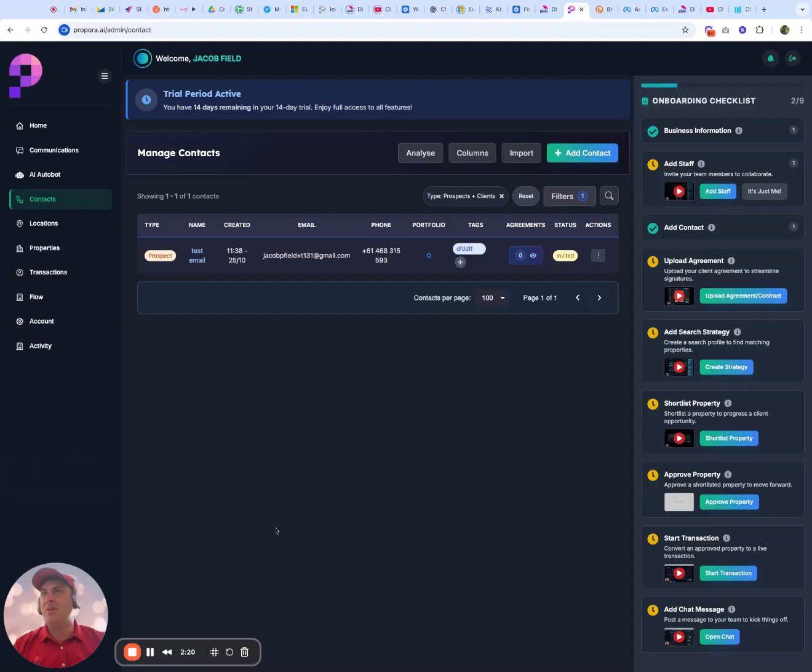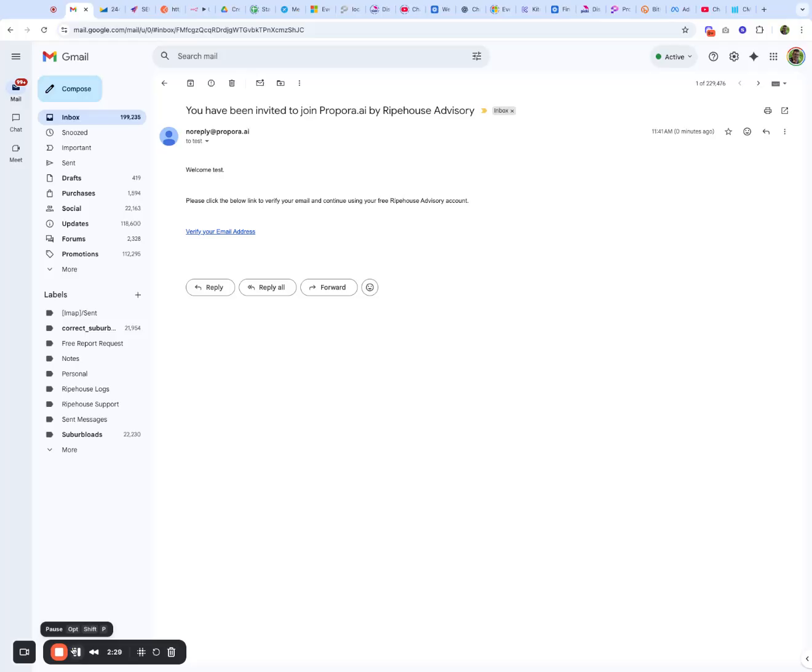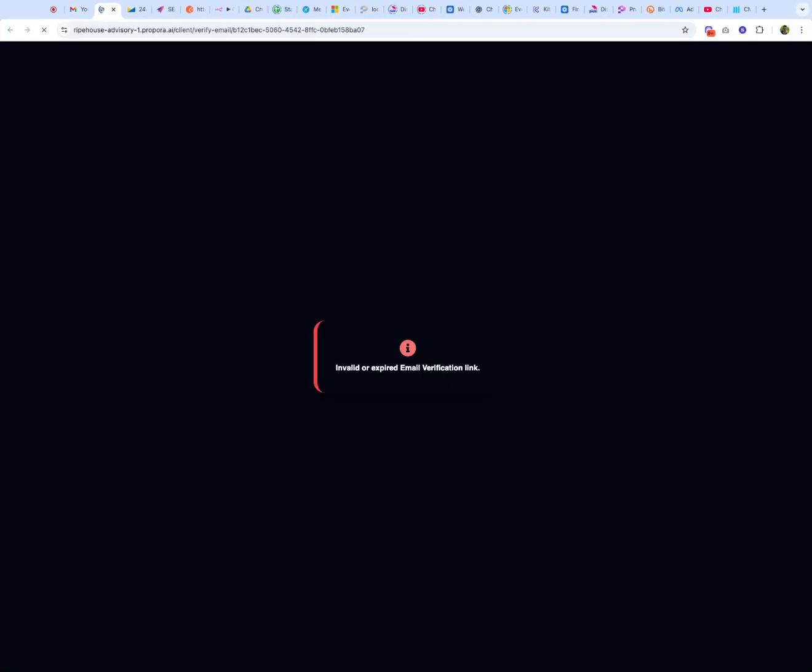So I might pause things there. I'll log out and then we will look out for this email and come in via the client side. Okay, we can see this email that is very plain. You can customize it. You can obviously remove anything from the subject line or the body or change it how you'd like. In this case, I'm just going to click on verify email address.